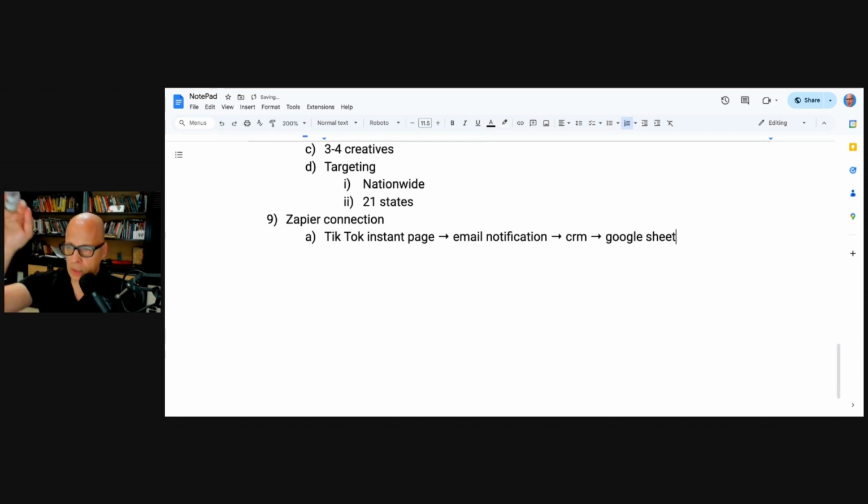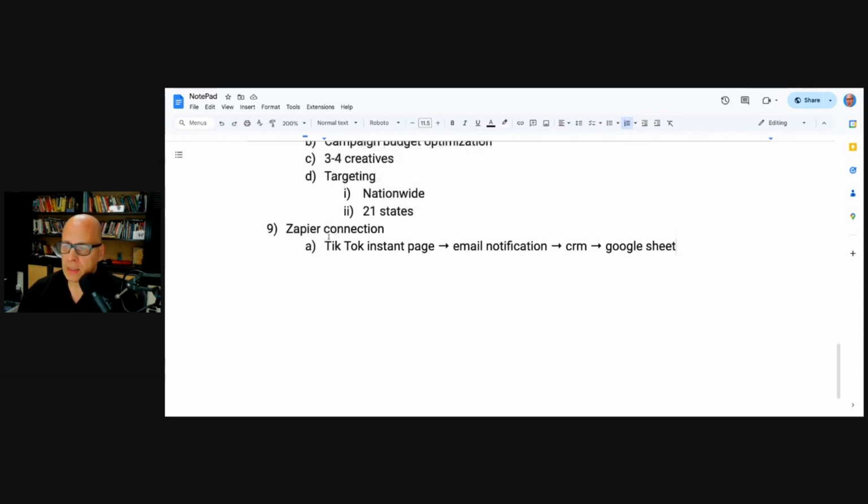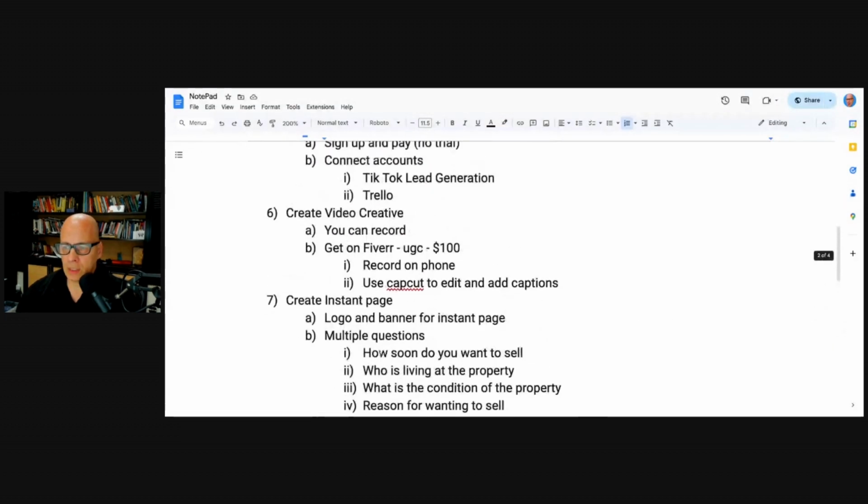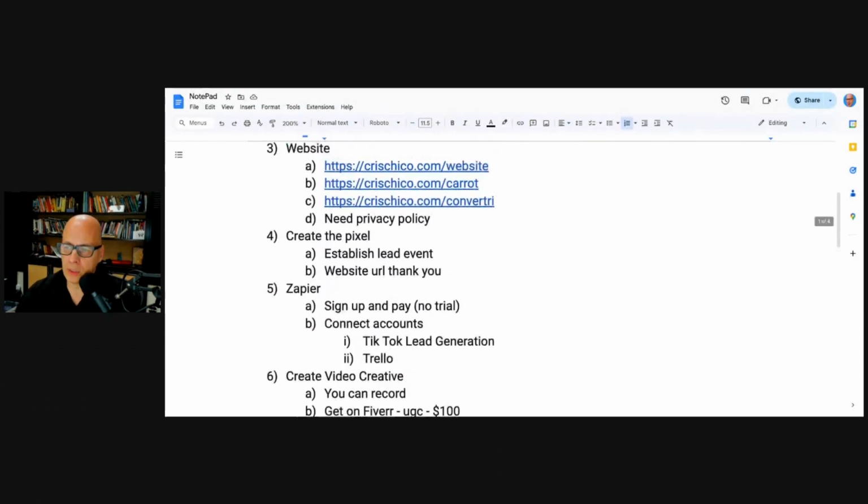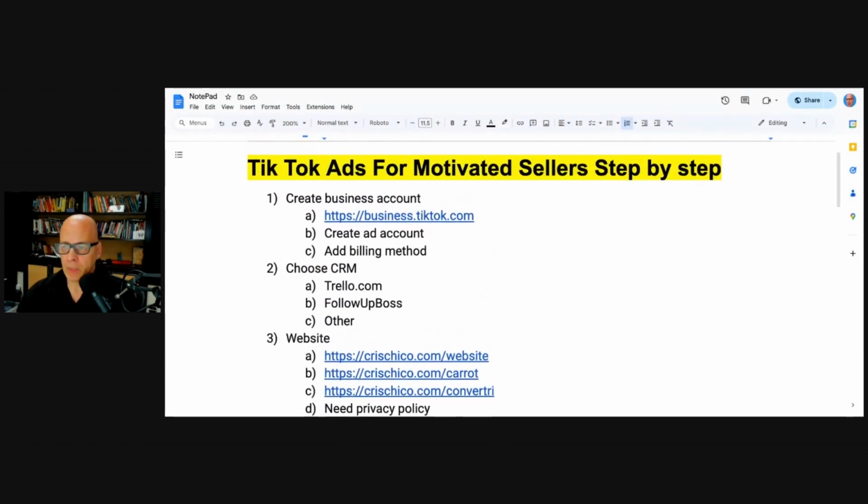As an alternative, you could send the leads over to a Google Sheet. That way you can look at all the leads at one time and see what most people are filling out. Are they saying that they're in excellent condition, in poor condition, etc.? And at the end of the day, this gives you the big picture requirements of getting a campaign up and running on TikTok.